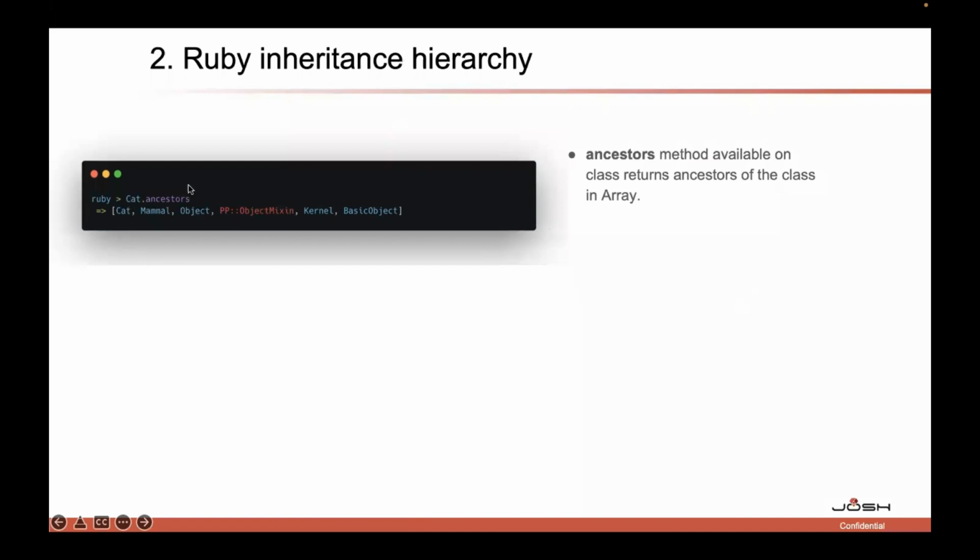Similarly, in the cat example, if you do Cat.ancestors, it will print the ancestors chain of the cat. Cat is inherited from Mammal. Mammal is by default inherited from Object. Object has a module called PP::ObjectMixin, then Kernel, and then similarly BasicObject. So this is how the Ruby ancestors chain looks, a representation of the Ruby class hierarchy.